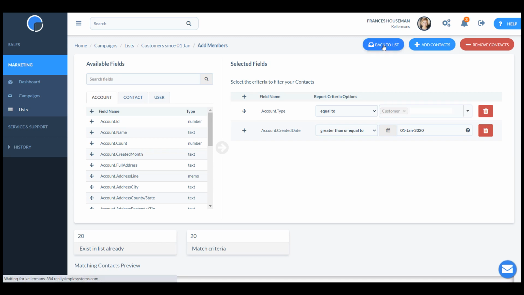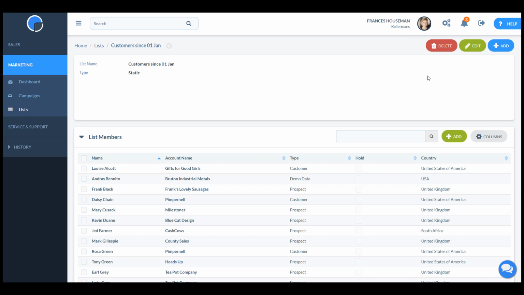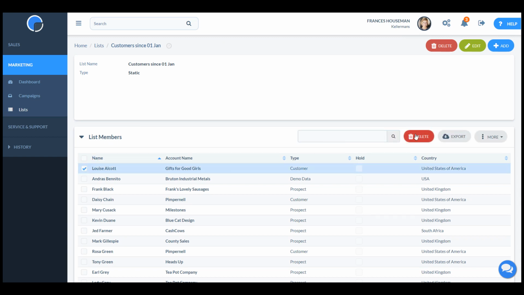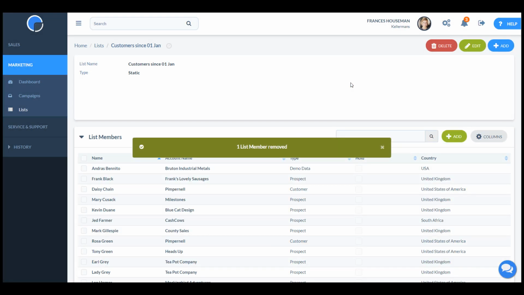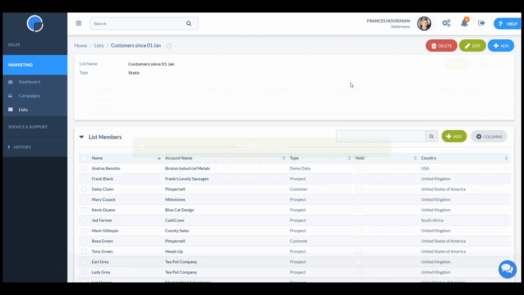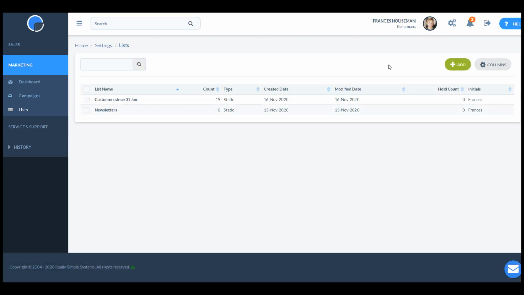Once you have completed your list, click Back to List and this will display all the contacts you have saved to your list. You can delete individual contacts at this stage by clicking the checkbox on the left-hand side and then Delete. Now let's create a dynamic list.